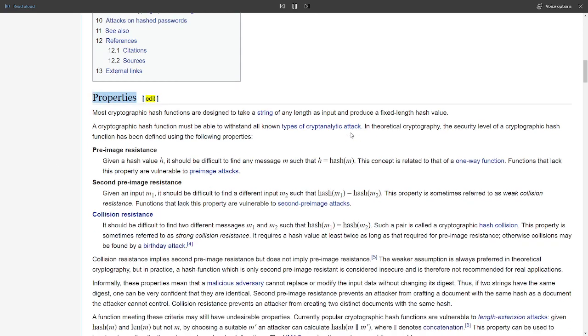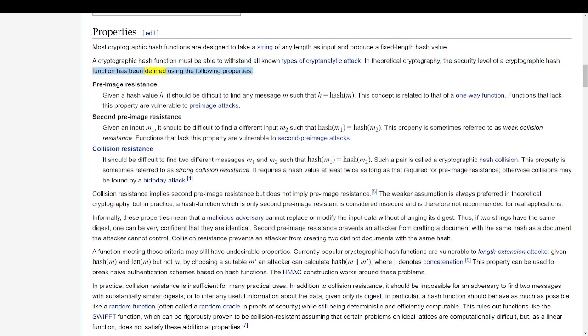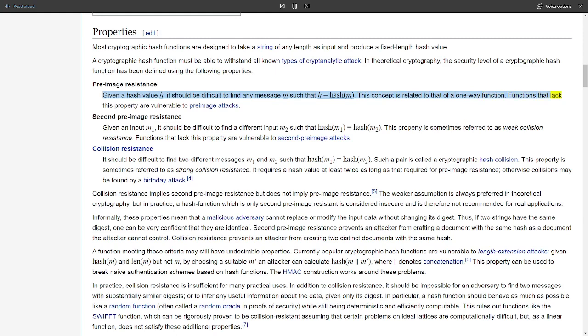Properties. Most cryptographic hash functions are designed to take a string of any length as input and produce a fixed length hash value. A cryptographic hash function must be able to withstand all known types of cryptanalytic attack. In theoretical cryptography, the security level of a cryptographic hash function has been defined using the following properties. Pre-image resistance. Given a hash value h, it should be difficult to find any message m such that h equals hash(m). This concept is related to that of a one-way function. Functions that lack this property are vulnerable to pre-image attacks.